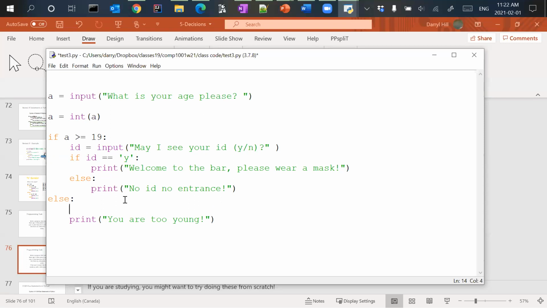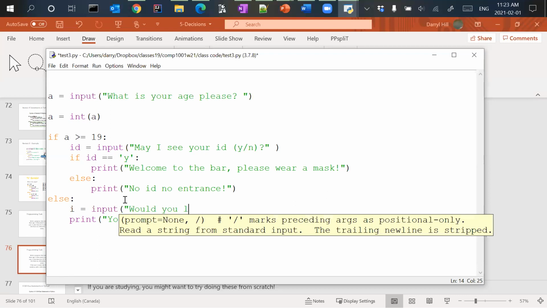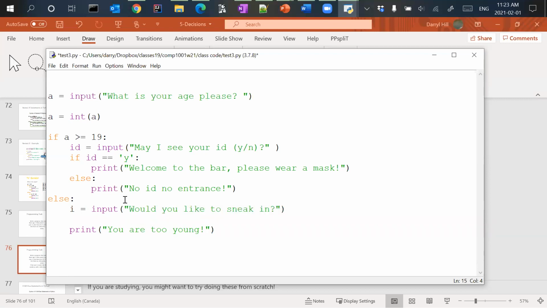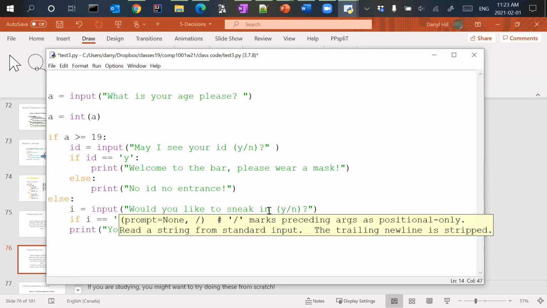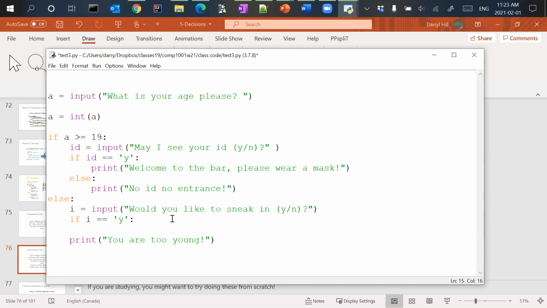Okay, so in my second else case, now I want to see if they want to sneak in. So I'll say, no, that's a keyword. So I'll say i equals input, "Would you like to sneak in?" Now, if i is equal to yes, and again, it's always helpful to put what you expect the user to enter.